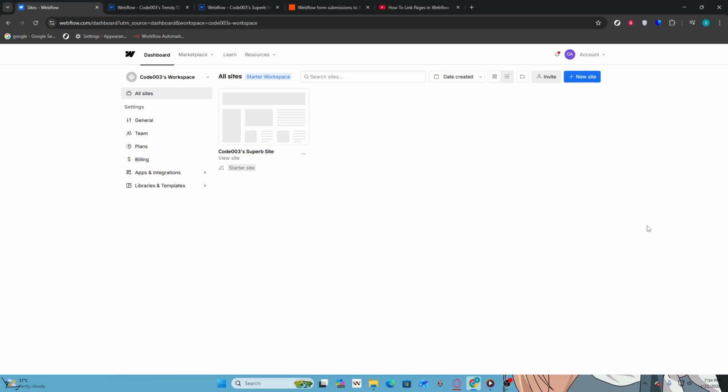Begin by navigating to the Webflow dashboard. Open your preferred web browser and enter the Webflow URL. Once the page loads, you should see your workspace overview, which includes your existing sites and options to create new ones. Next, locate the button labeled New Site on the dashboard.